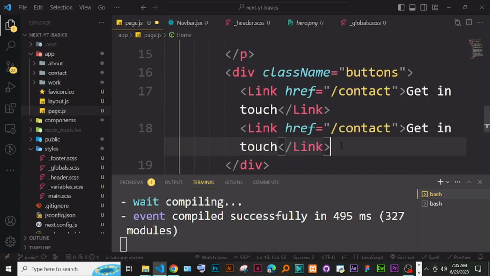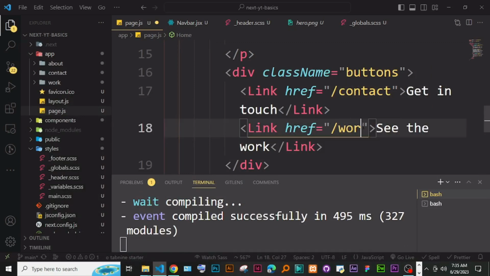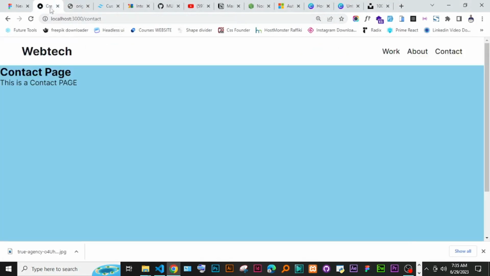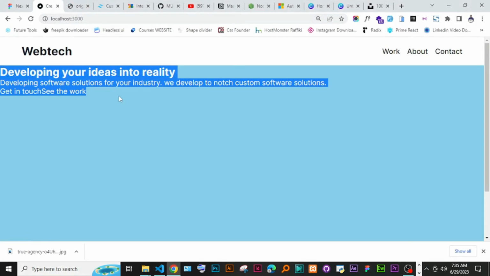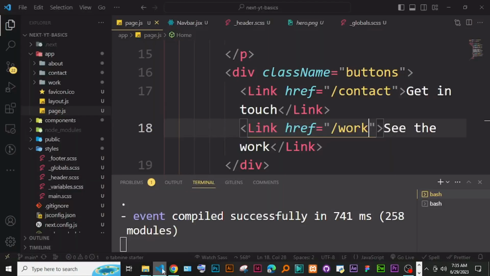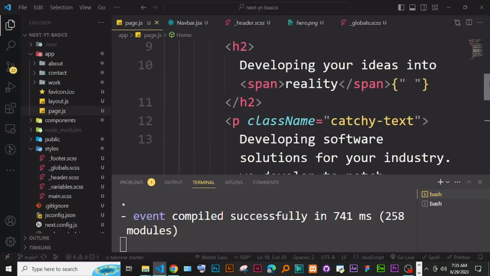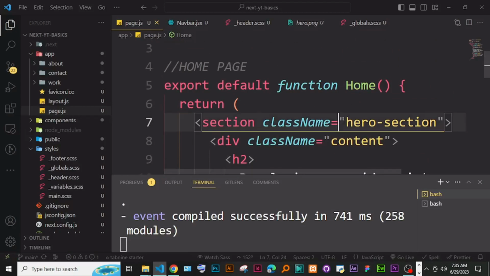Then I'm just going to create the second one, the same thing, and which goes to the work. This one says see the work, and this one goes to work. Okay, and that one makes the end of this structure. So let me create here, and we have all things working very nicely. Okay, so now let's go and target this hero section here. Control C.